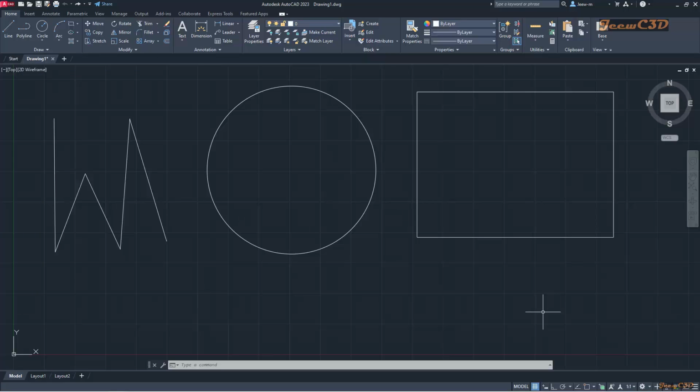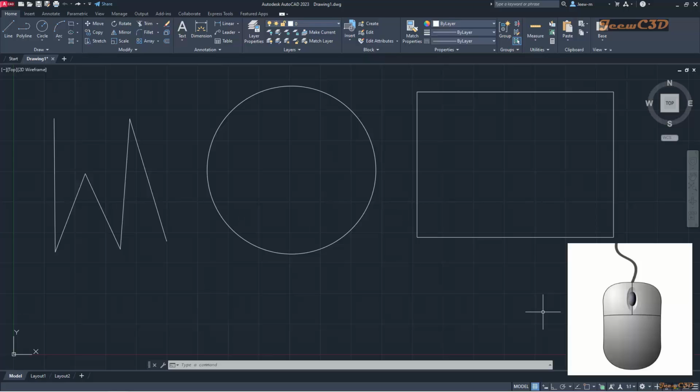After drawing some basic objects, now we are going to learn about the basic mouse operations. If you are working with AutoCAD or AutoCAD related software, definitely you need to have a mouse. Especially you need to have a mouse with a mouse wheel. Inside your mouse you have left click, right click and mouse wheel.